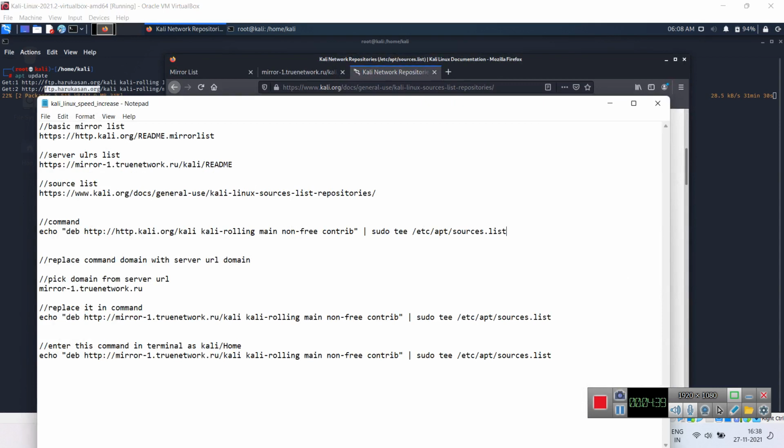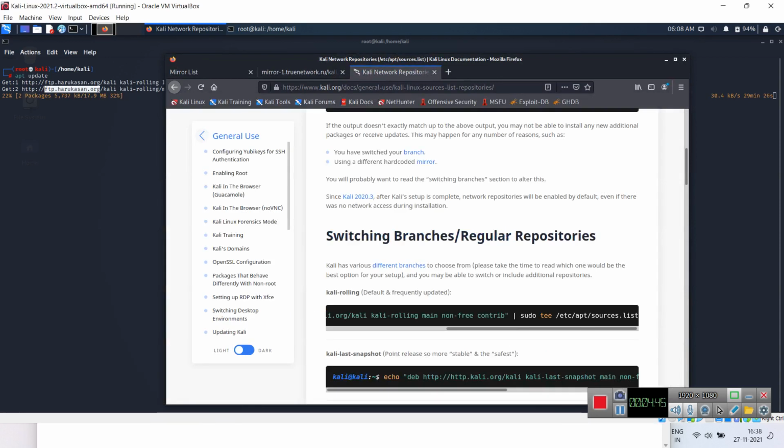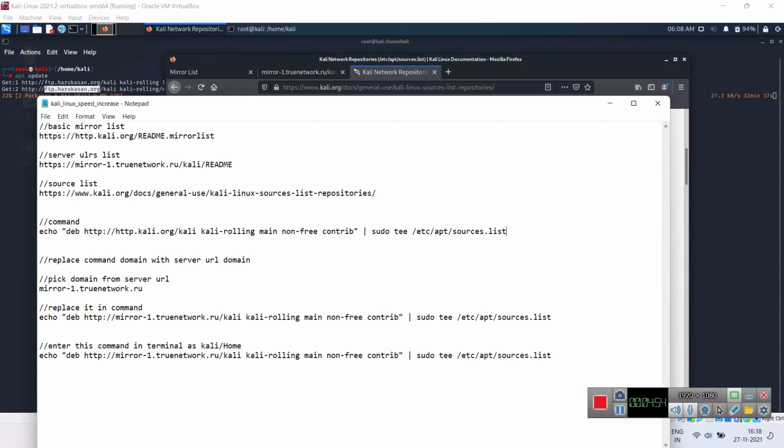If we want to change that FTP domain, we need to copy this command. I already copied it to the notepad, so you can see here I copied this command only. Okay guys, no need to worry. I will explain from where to where you need to copy. From echo to the end of the command. Just copy that command and paste it into the notepad. That's okay.